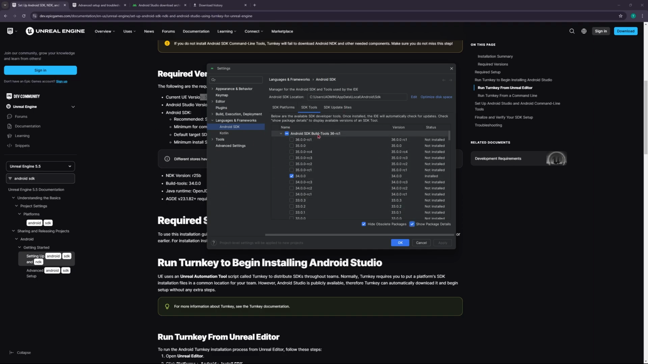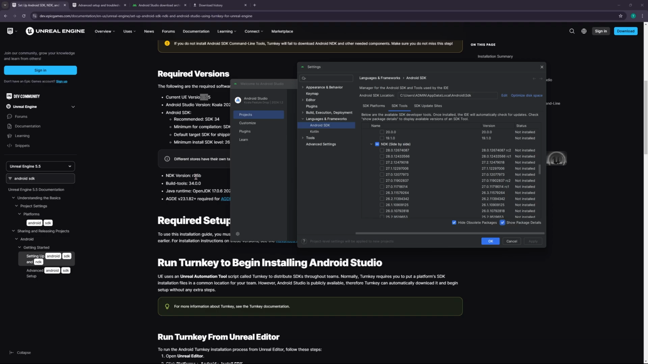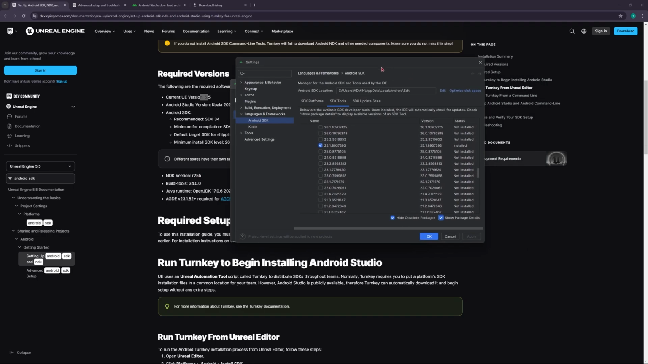So with the build tools, you will need 34.0.0. So make sure you select this. You do not need anything else. Alright, so after that, the NDK version, you will find the NDK version we need is 25. So which 25 version? So I tested all of these. So which one works is 25.1.8. So make sure you select this one, and there you go.